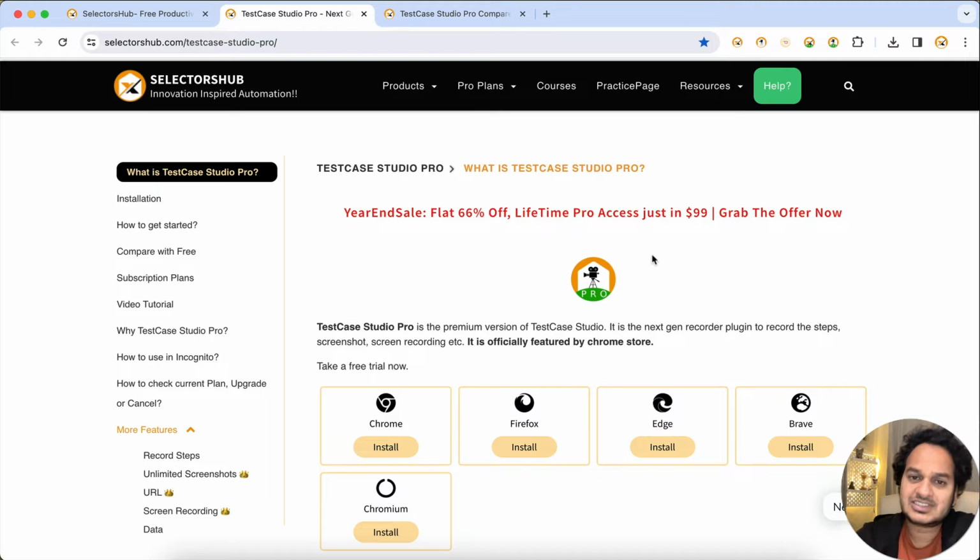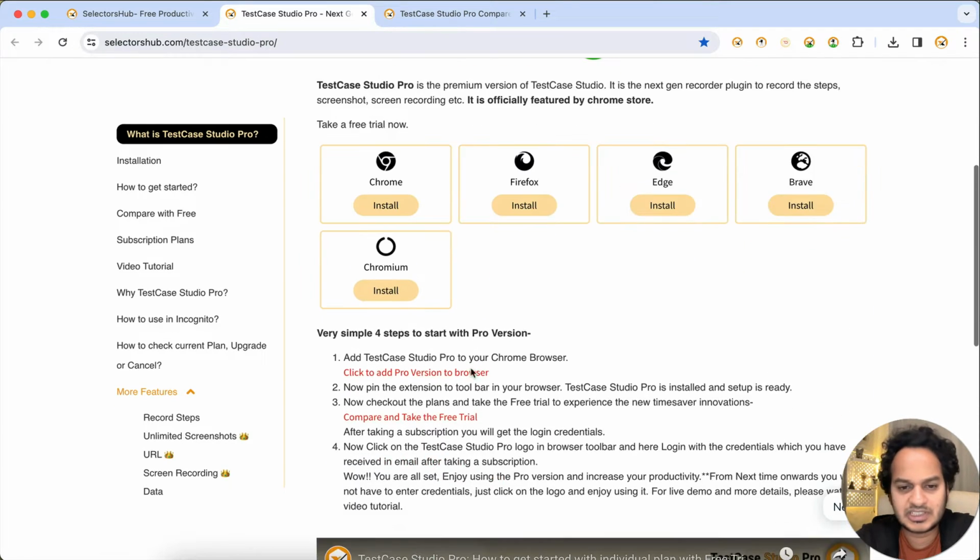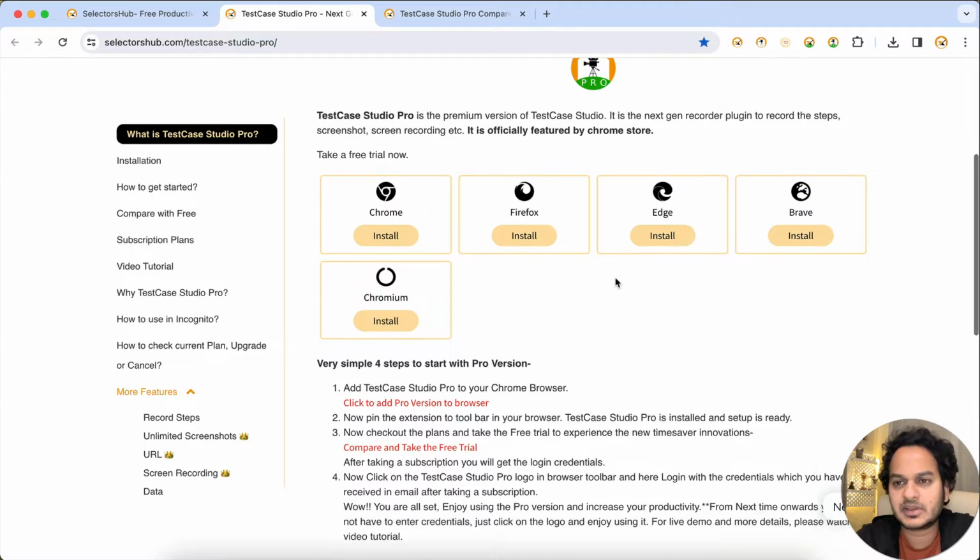Okay, now we will see how you can use TestCase Studio Pro. And if you want to get started, I have also created a very quick tutorial, and I have given the link in the description. You can follow that to get started with TestCase Studio Pro, to take the subscription and all those things I have shown there. Even though it's simple, you can get it from here as well.